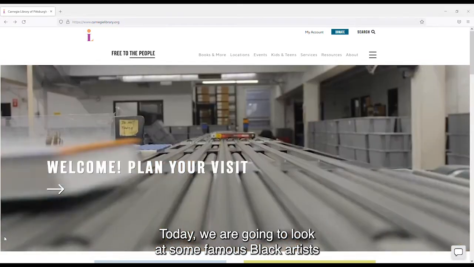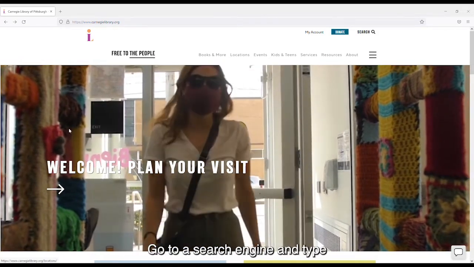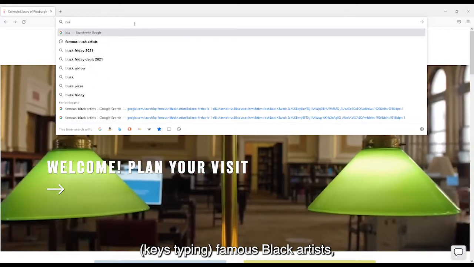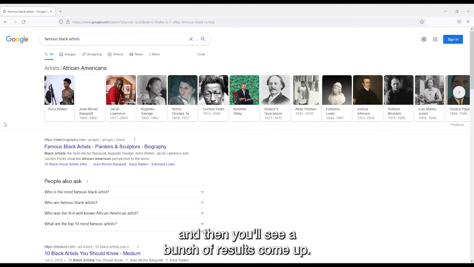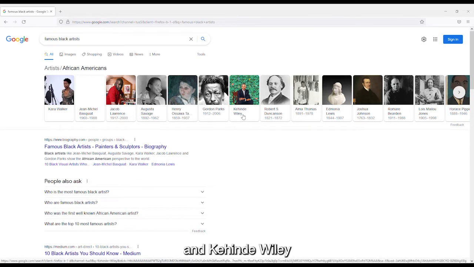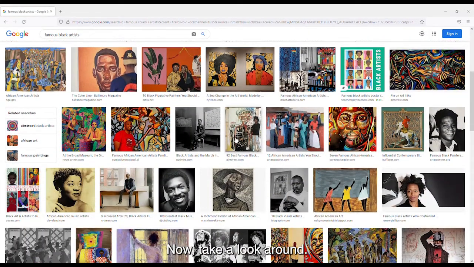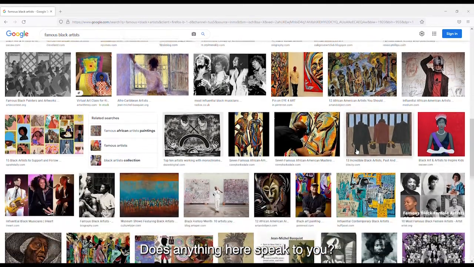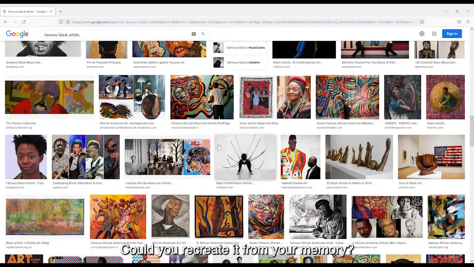Today, we are going to look at some famous Black artists and try to create an image in one of their styles. Go to a search engine and type famous Black artists. And then you'll see a bunch of results come up. You'll see Kara Walker and Kehinde Wiley and Basquiat. But if you hit images, you can see a lot of their work. Now, take a look around. Does anything here speak to you? Could you recreate it from your memory?